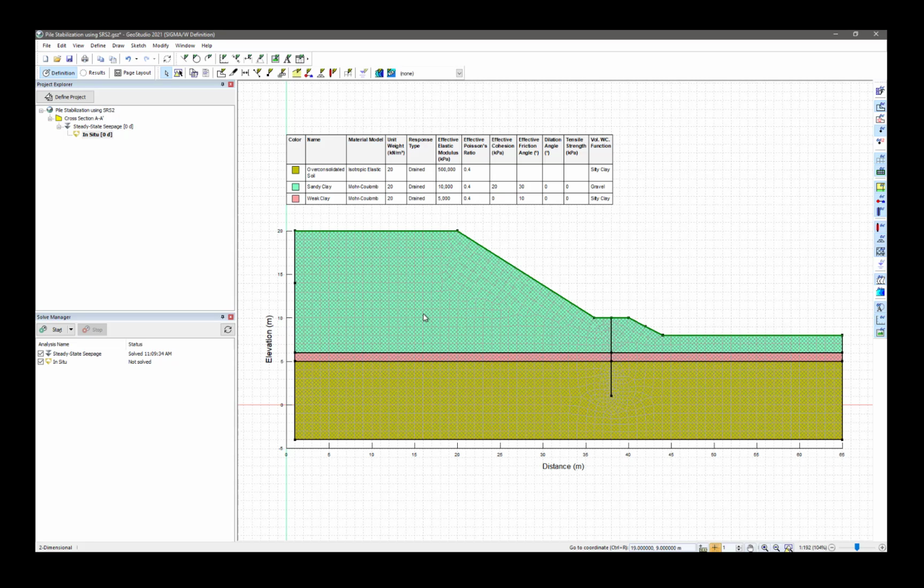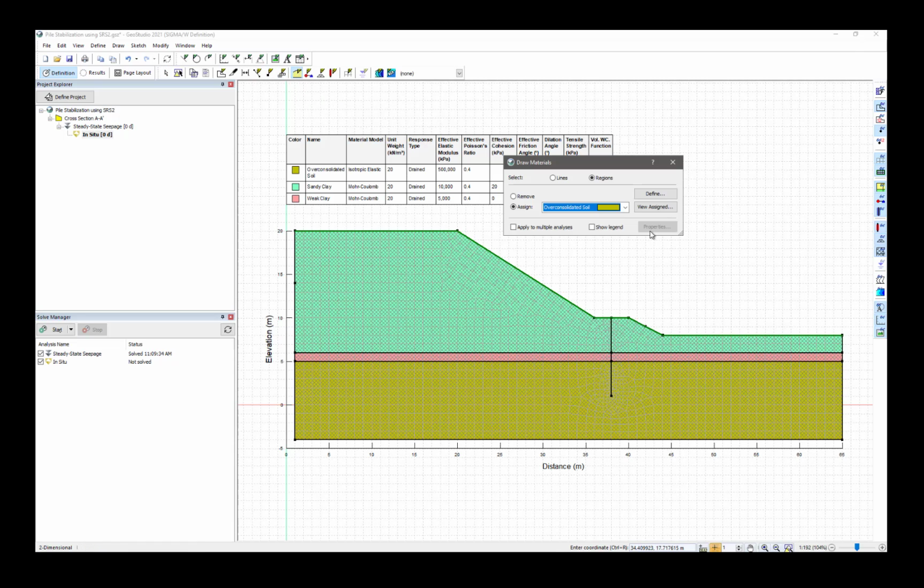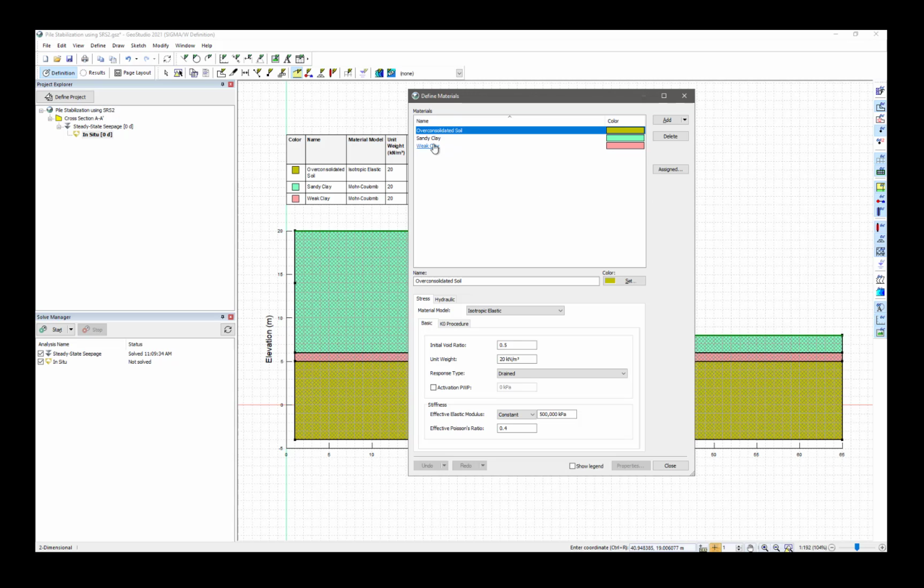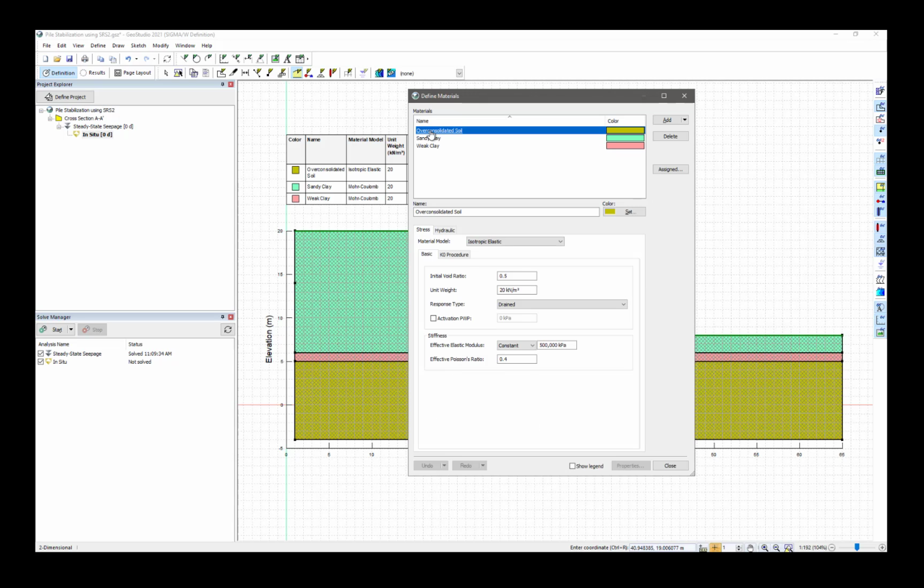Okay, again, for the workshop demo, I've already created the stress strain characteristics of the materials that I discussed in the presentation portion. We can see that by going to Draw Materials, clicking on Define, and just clicking through our three materials. The overconsolidated soil is using an isotropic linear elastic material model. The unit weight is set to 20. The response type is set to drained, which doesn't matter for an in situ analysis. And then finally, we have our stiffness properties. Young's modulus, 500,000. Poisson's ratio is 0.4.